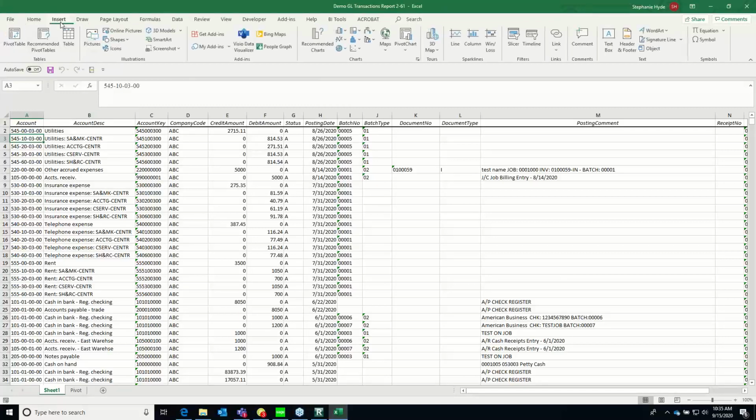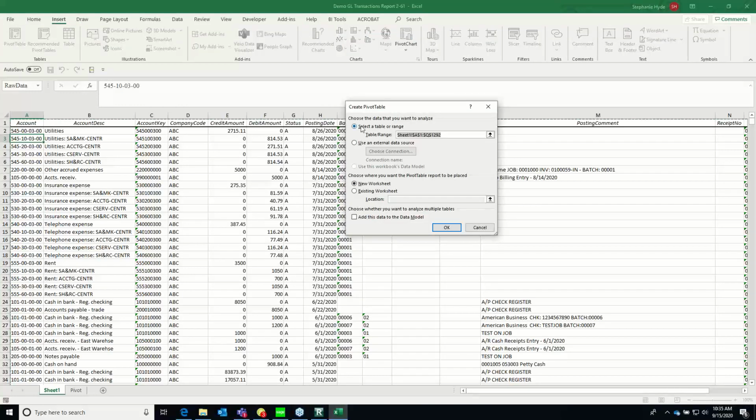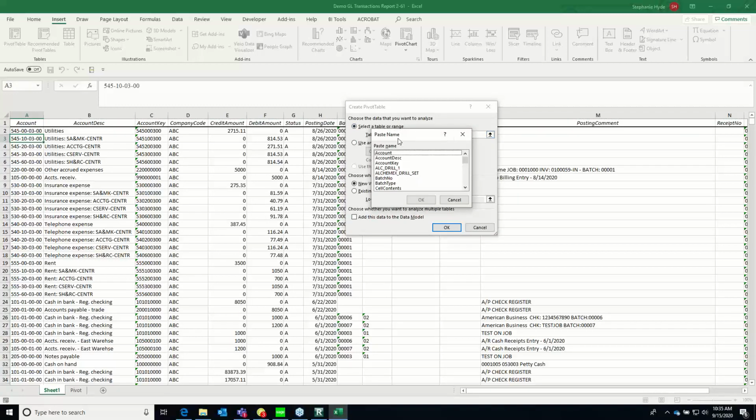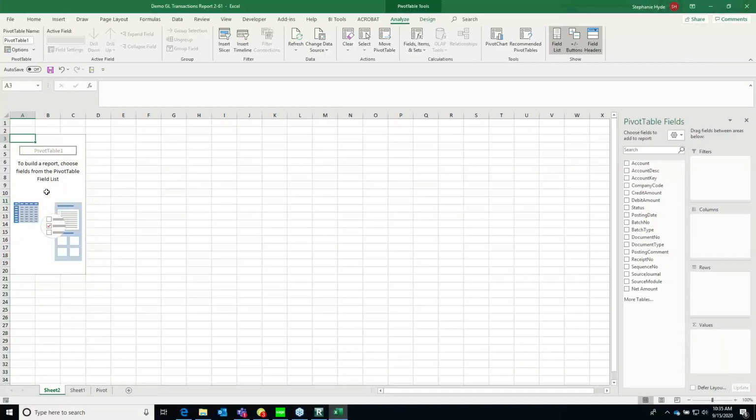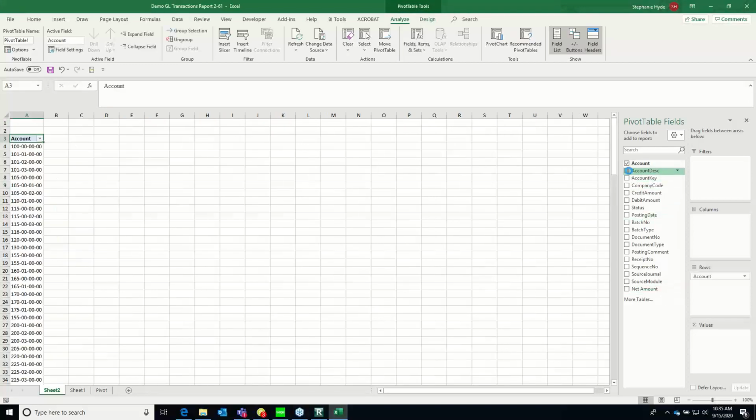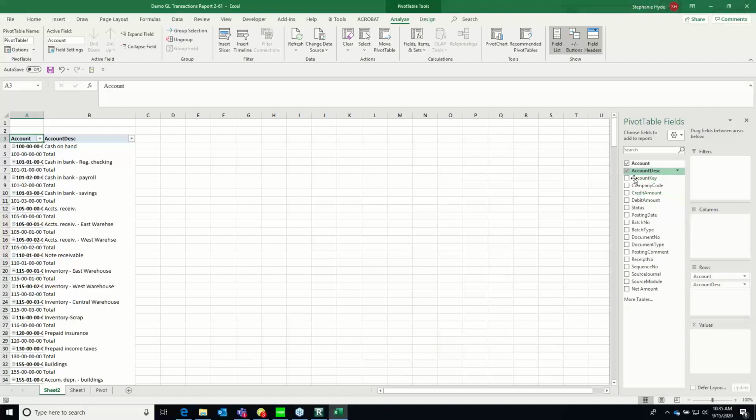Okay, so insert, pivot. Right here where it says select a table or range, you would hit F3, okay? That gives you all of the named ranges. One of the ranges that comes with it is the one you need to use so that it automatically updates the range of cells, which is called raw data. So F3, raw data, okay. Here we are, we've got a new tab with all the pivot functionality, and then you can just start selecting what you want to show.